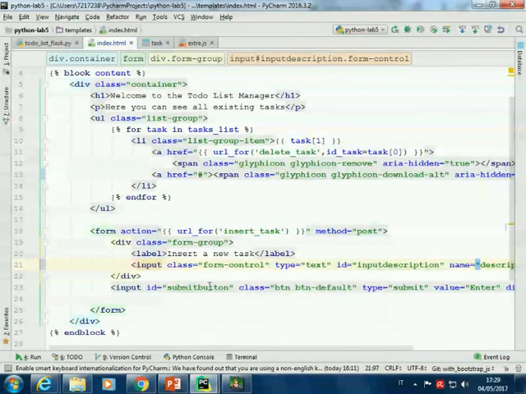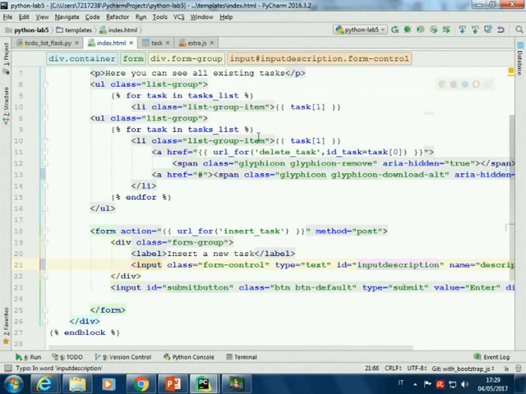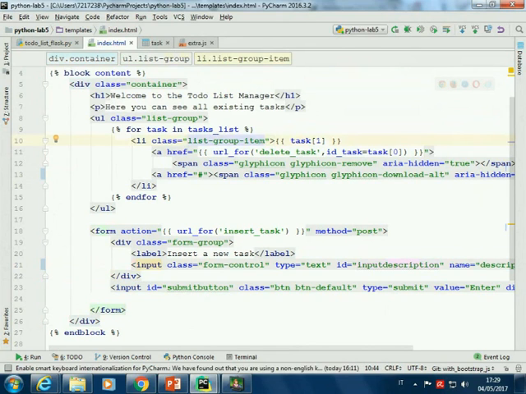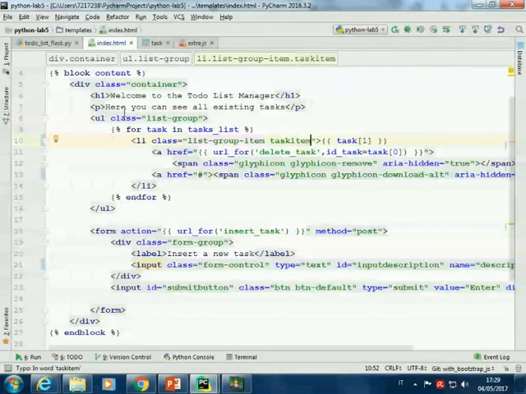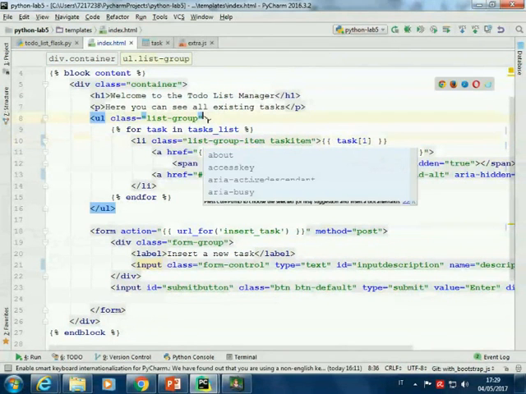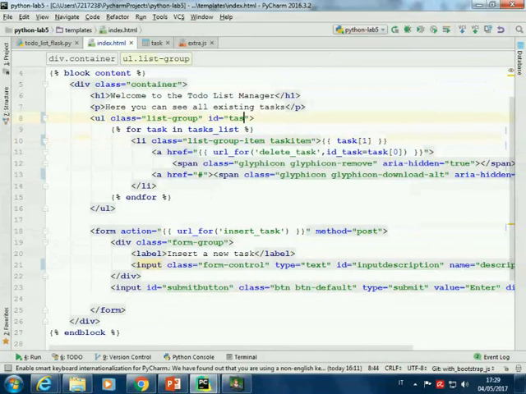The submit button already has an ID, the input already has an ID, input description. And these list items, list group item, it's a generic class. So I probably better add another class, like task item. And this UL would have an ID of task list. I'm marking the HTML so that if I need to refer to it later from the JavaScript, I already have all the class and ID anchors for creating the CSS descriptors.